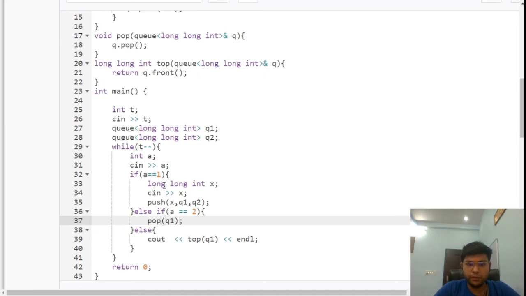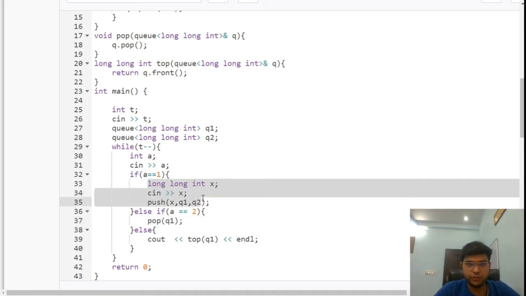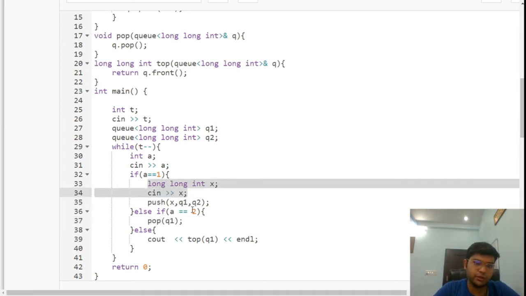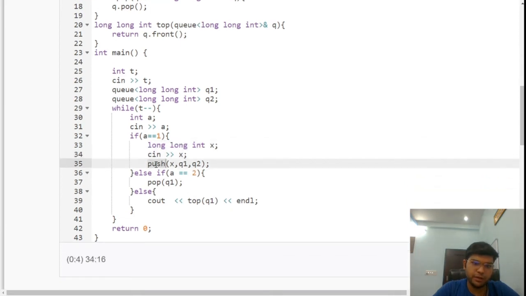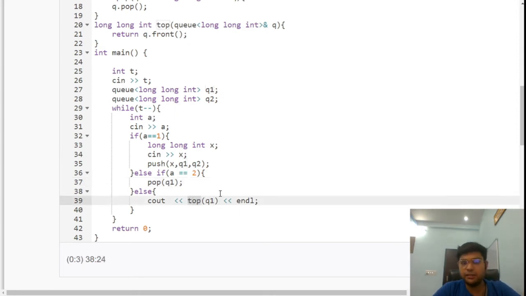If it is 1, then we need to enter again an element which denotes the data that needs to be pushed into the stack. So what I am doing is I am making a push function, and in that I am passing the data, the Q1 and the Q2, right? Second, if A is 2, then we need to pop out, so I am passing only Q1 here, and if A equals 3, that means we need to print the top. So I am making a top function, I am passing Q1 in that, and then I'll get the output, that is the top element of the stack, right?